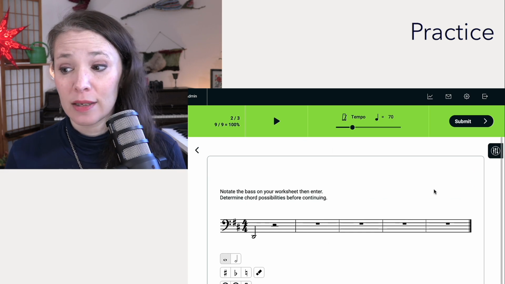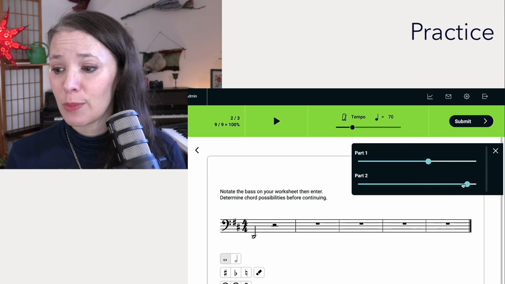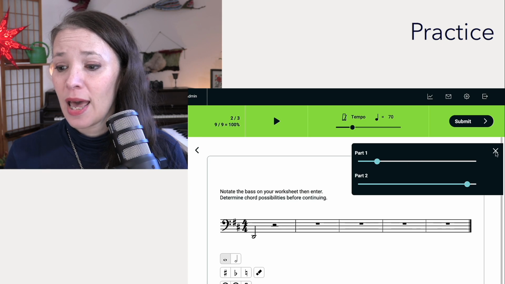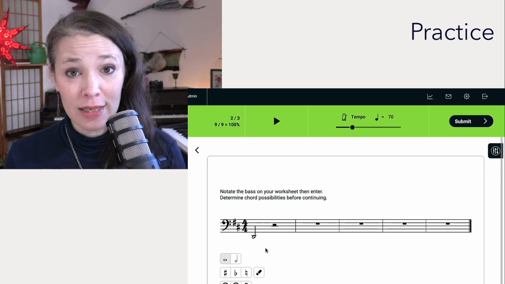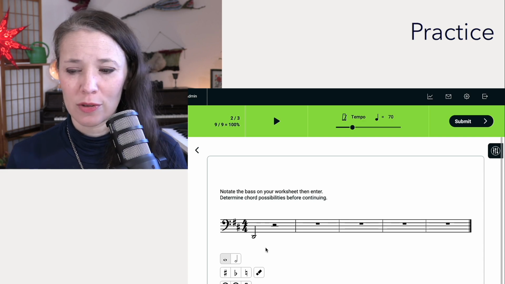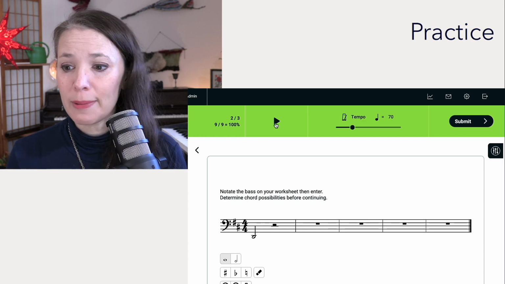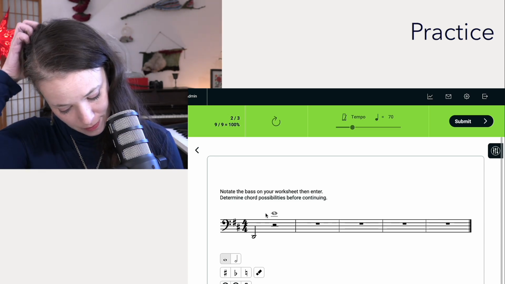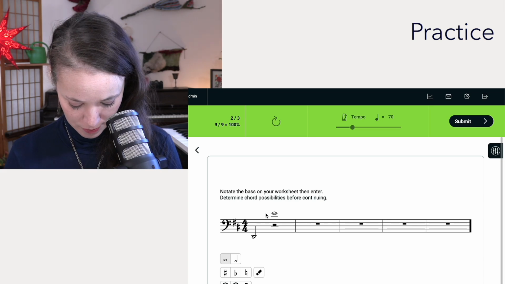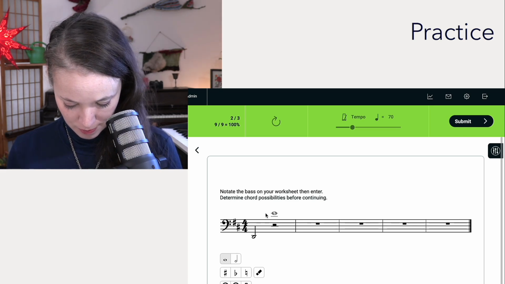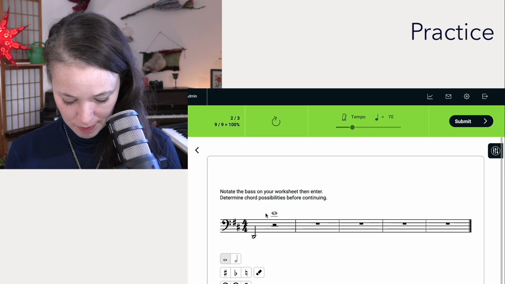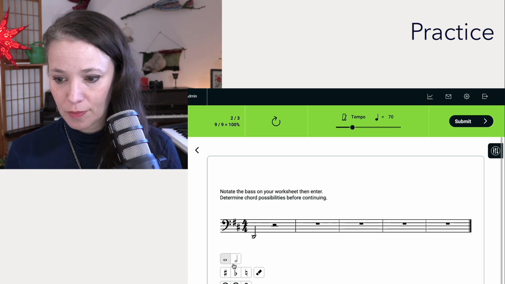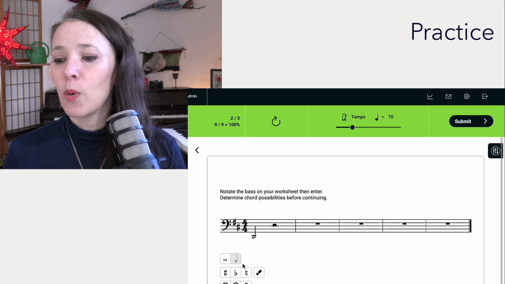So now we're going to get the bass line. I'm going to check my voices. I'm going to turn my bass up and my chords down. And I'm going to take down the bass in 2 listenings and write it on your worksheet. You could just write out the solfege if you don't have manuscript paper. Okay? All right. One more listening.